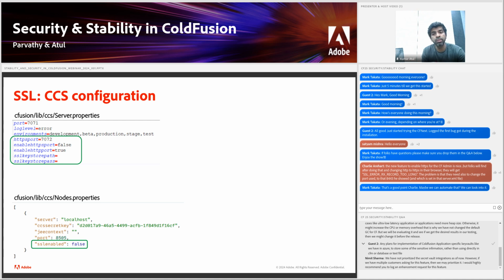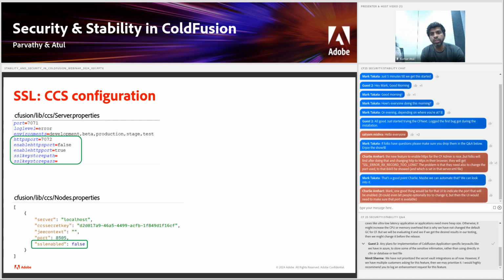We saw that the nodes that we are adding can be running on SSL. So for that, we have made changes to nodes.properties, and we are adding one extra field, which is SSL enabled.